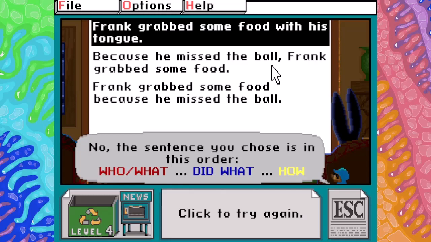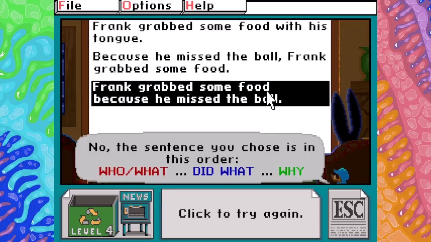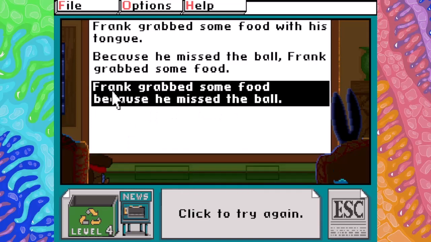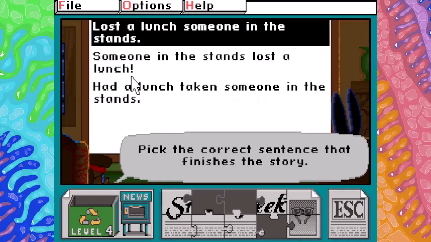Okay, hang on. Because he missed the ball. No. Frank grabbed some food because he missed the ball. That's number three. Why? Because he missed the food. There we go. I guess they changed it every time, which is not helpful. Which means I have not earned enough tokens, which means I'm going to have to do it again.